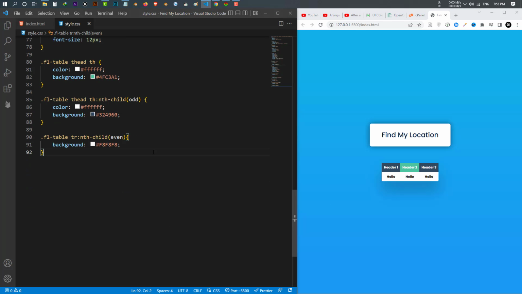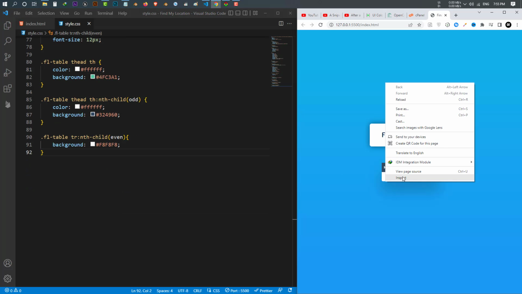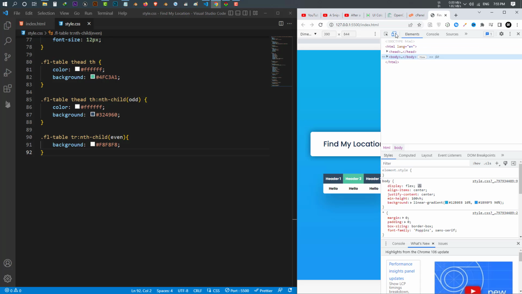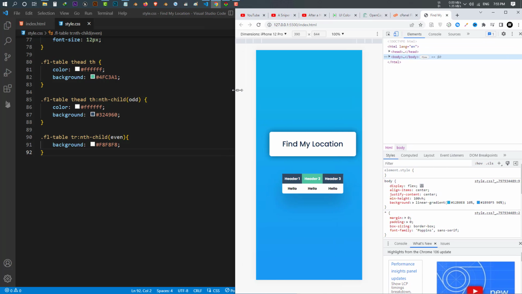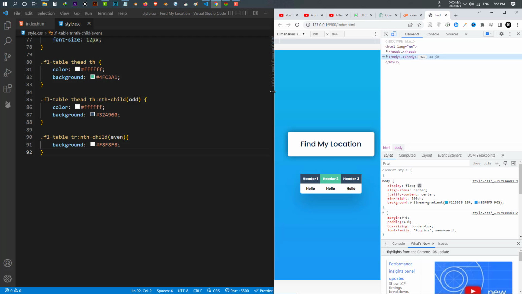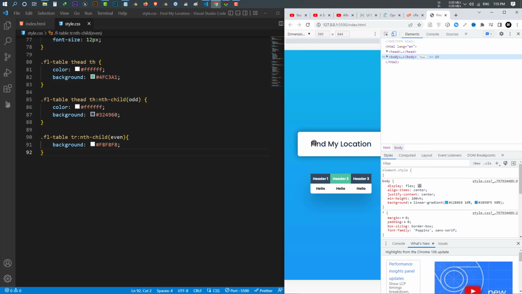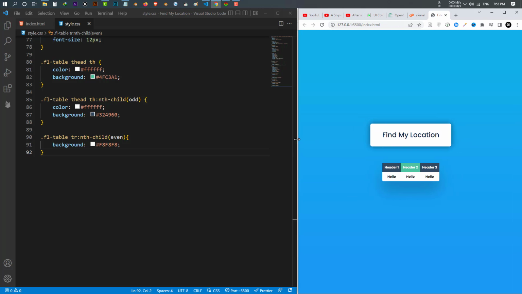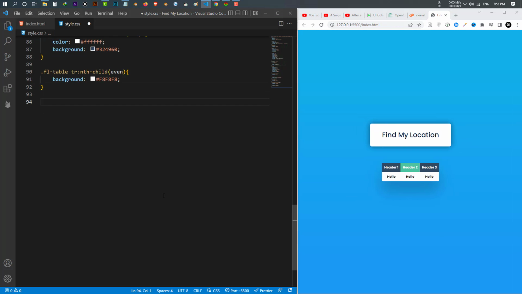Okay, that's enough for the styling. But if I go to the inspect, it doesn't look nice on mobile. When I find my location, the text will be too big, and that's not good. Let's make it mobile responsive.